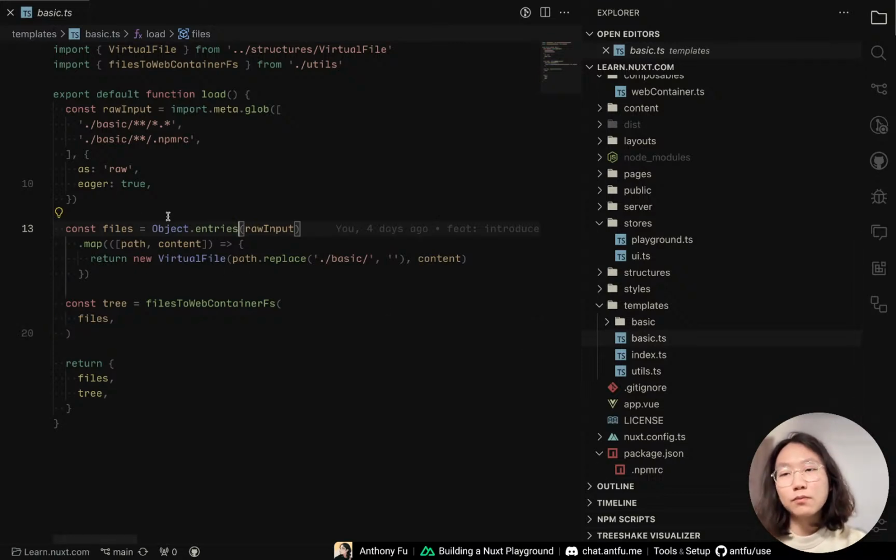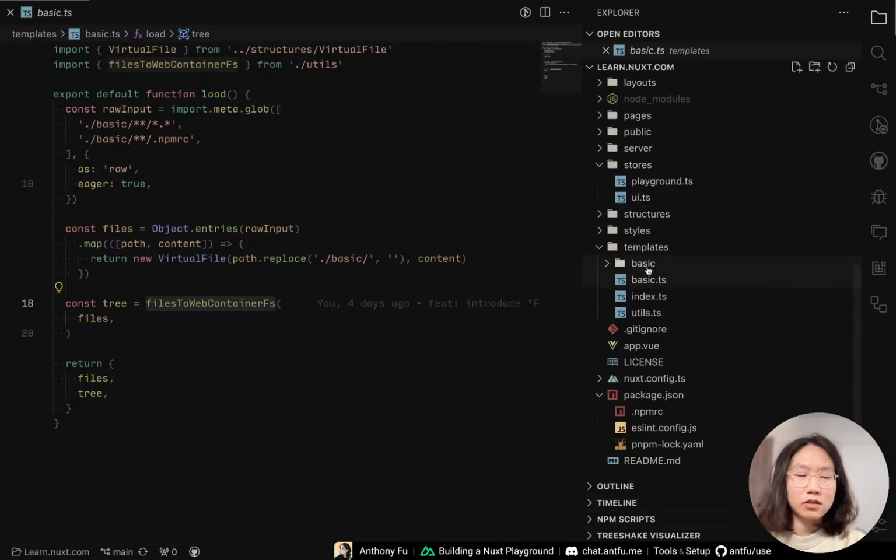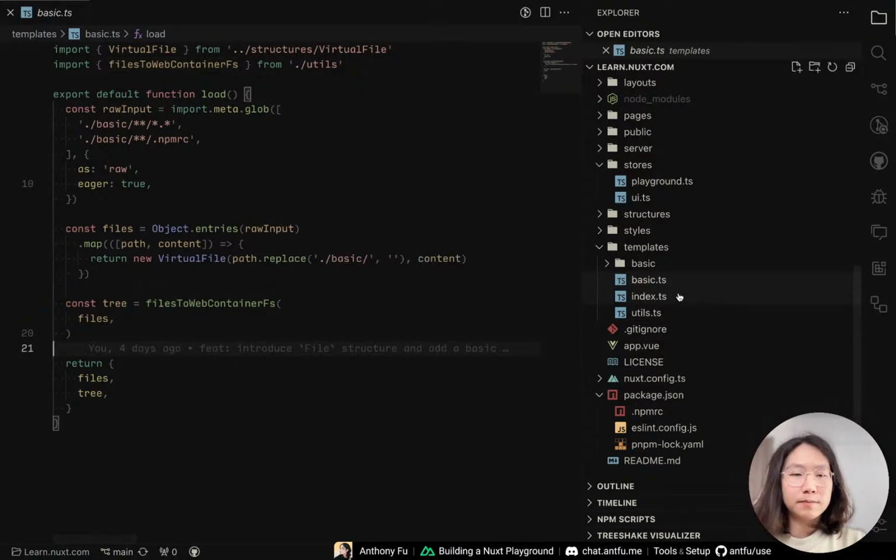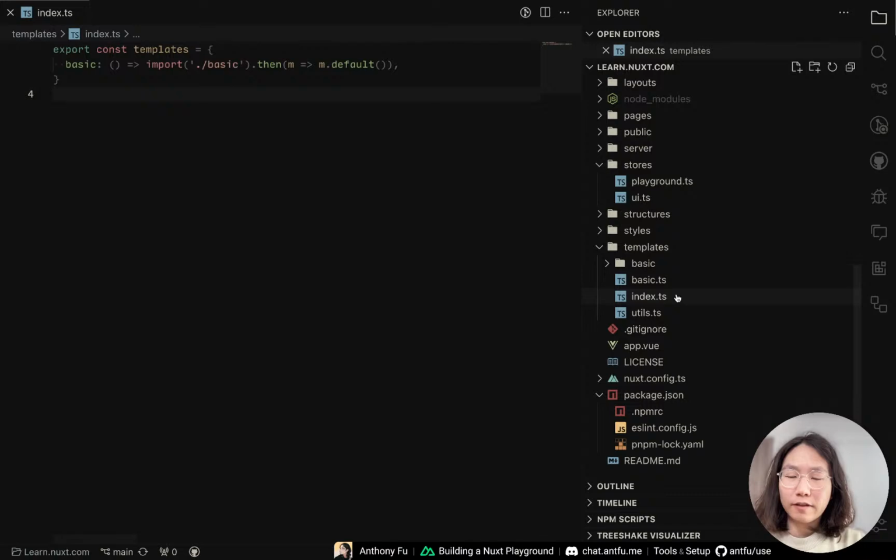So we move the glob thing and also the file system to web container thing here, so that it's better isolated. Later, if we have multiple templates for different parts, we can just add a file that's importing it. So we don't need to care about the details of how paths resolve. Every time we want it, we just import that. And then we have an index file. The index file lists all the templates. At the current stage, we only have the basic template.